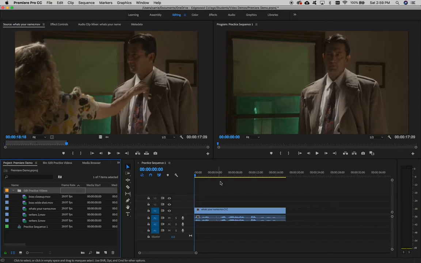So I'm going to press the space bar. And the space bar, again, make sure that you have clicked in your timeline. The space bar works the same as it does in the source panel.